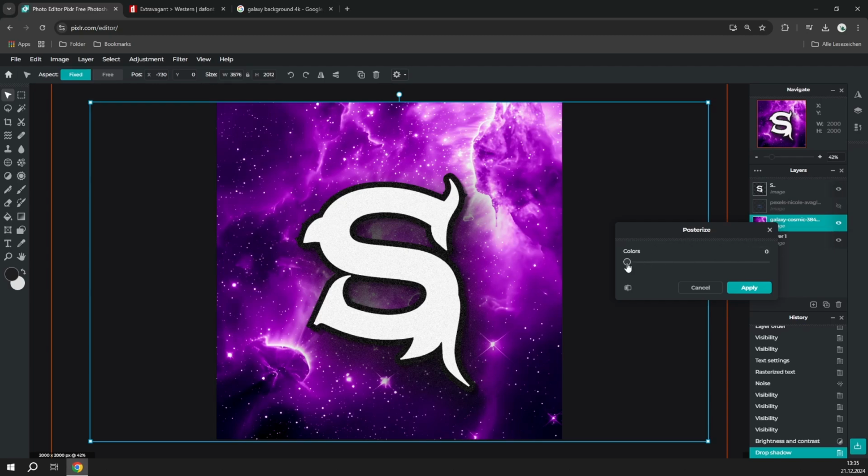Set the colors value all the way to 30, and then slowly decrease it. As you can see, this adds a kind of painted aesthetic to the background, which I think looks really cool. Once you're happy with it, click on Apply.